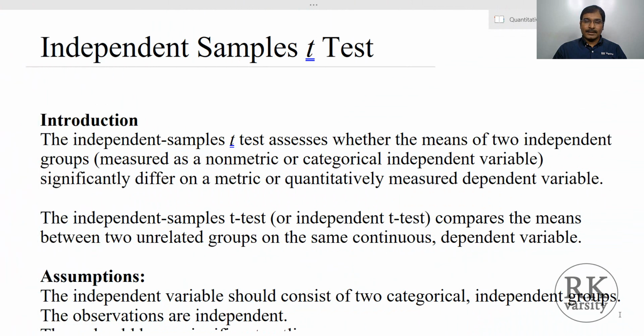The independent samples t-test assesses whether the means of two independent groups, which are measured on a categorical scale, that is, a nominal scale, significantly differ on a quantitatively measured dependent variable.